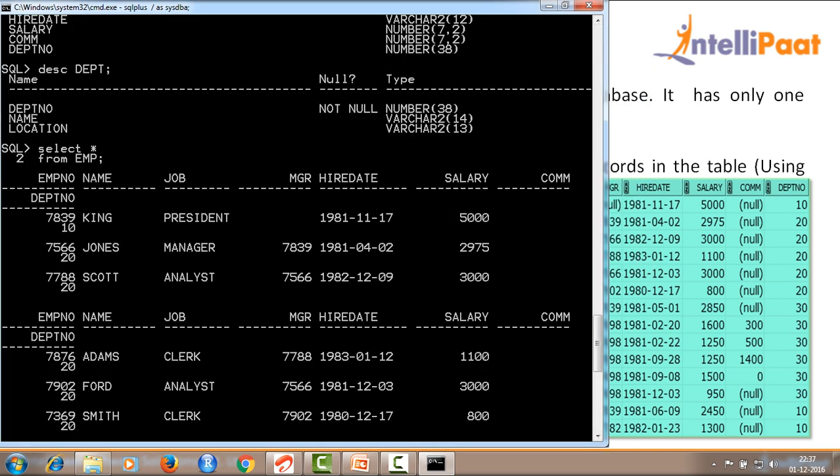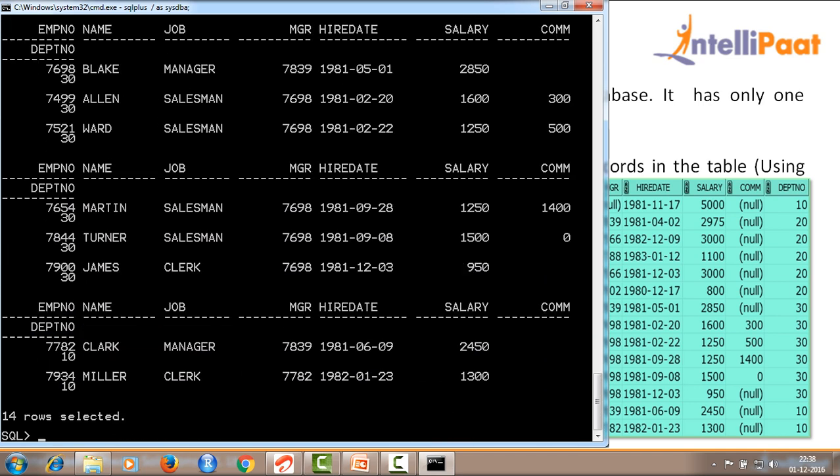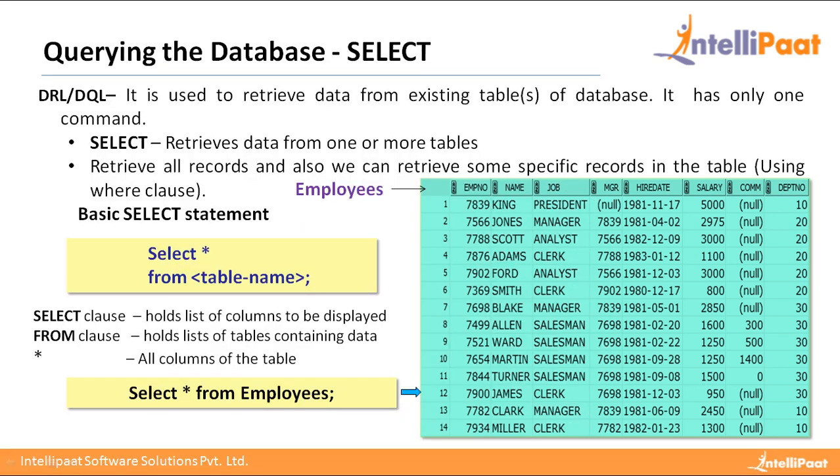Now it will show me all the records present in this particular table. See, here is the data we are able to see. This is 7839 King, President, hire date is so and so, salary is so and so, commission is not there, and the department is 10. Like this, I am getting the complete data I have. As I told you, there are 14 rows and 8 columns. It is the same thing we are able to see here.